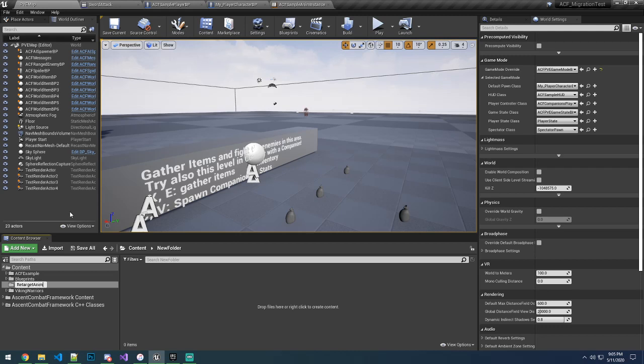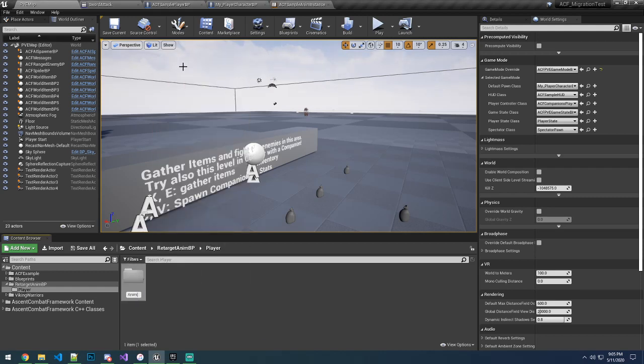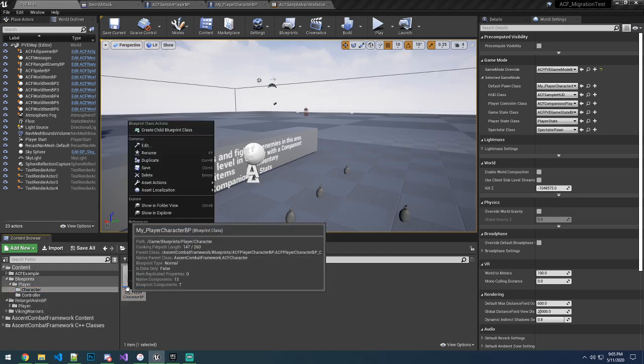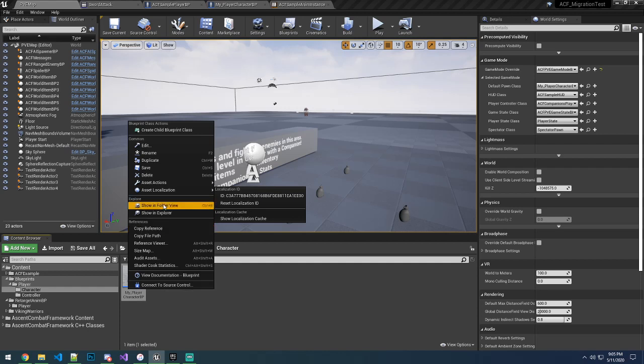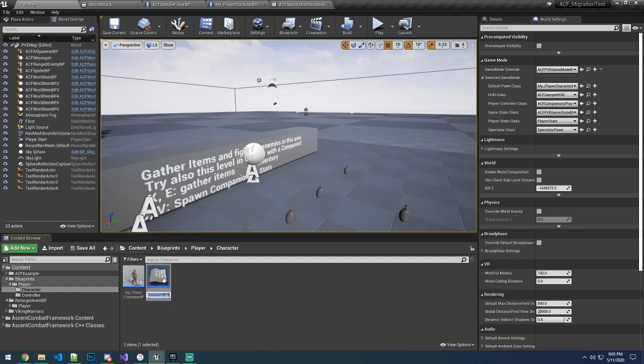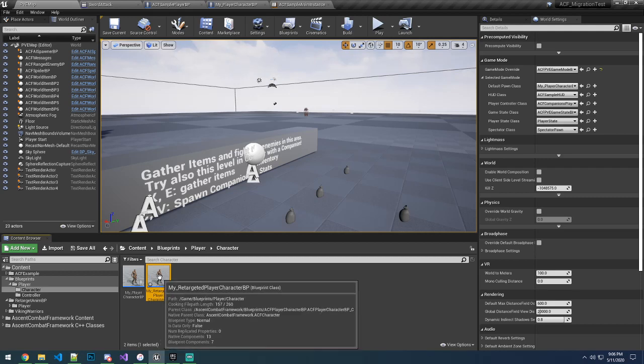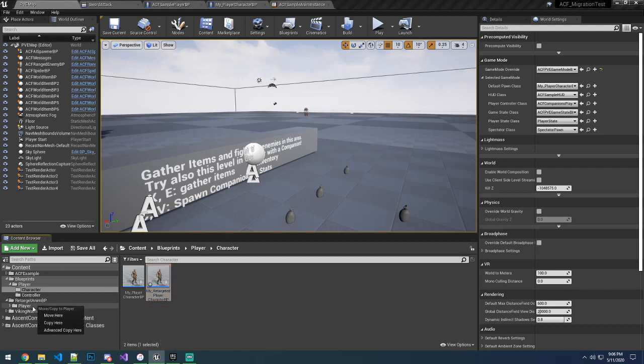Retarget, anim, blueprint. We're going to create a new folder, and we're going to call this player. And we're going to create a new folder, and we're going to call this animation retargets. And what we're going to do is go ahead and duplicate my retargeted player character blueprint, and move him right into that folder.